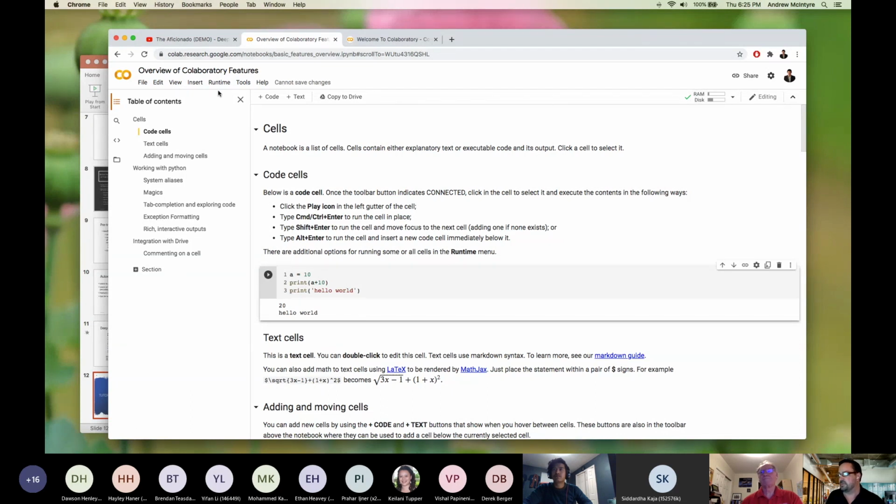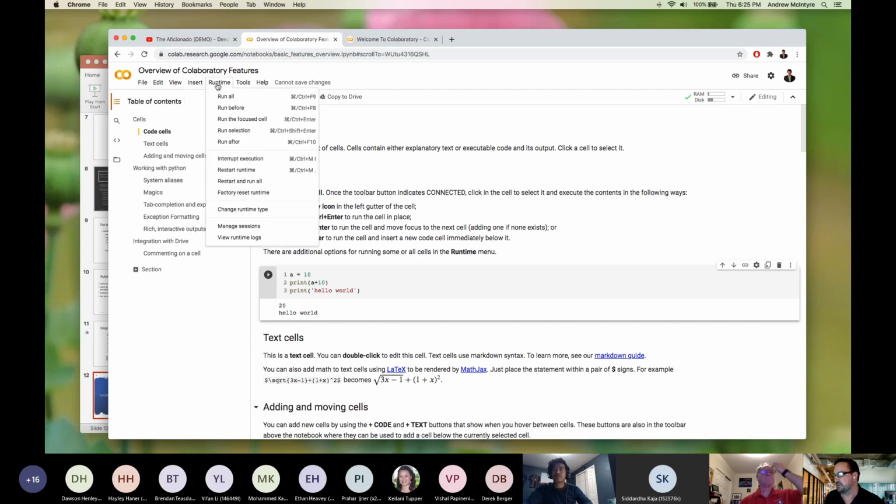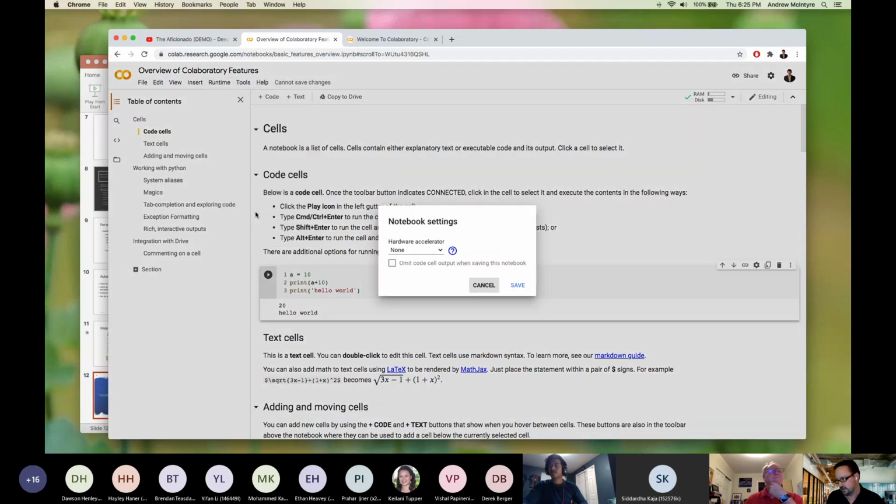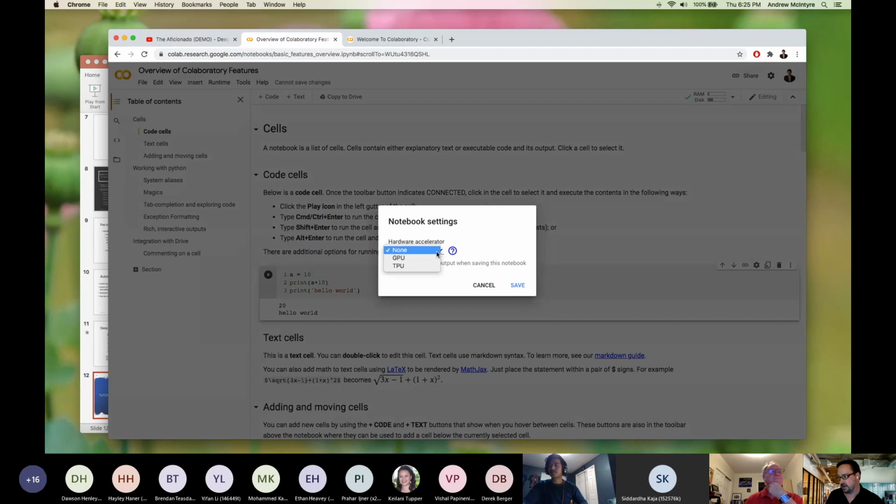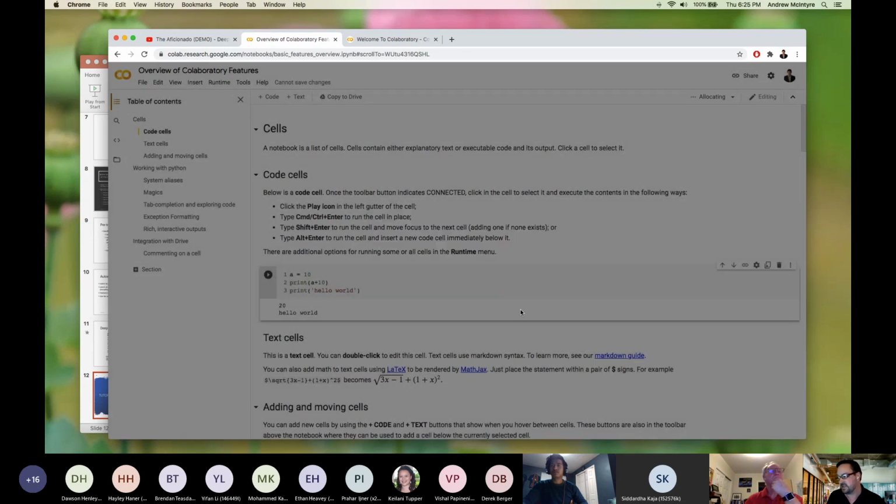There may be times when you need to reset or restart the runtime, and you'll find that feature under the runtime menu. Another item that we'll want to use for tonight is change runtime type. Since we'll be using deep learning and there's quite a computational overhead, you'll want to switch your hardware accelerator to GPU and save that setting.